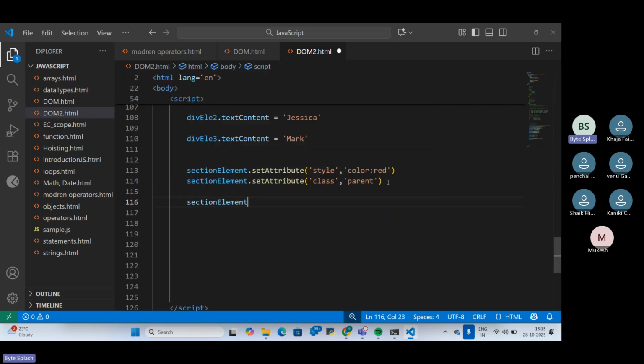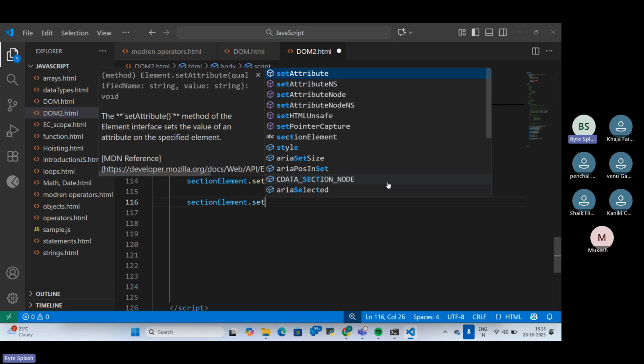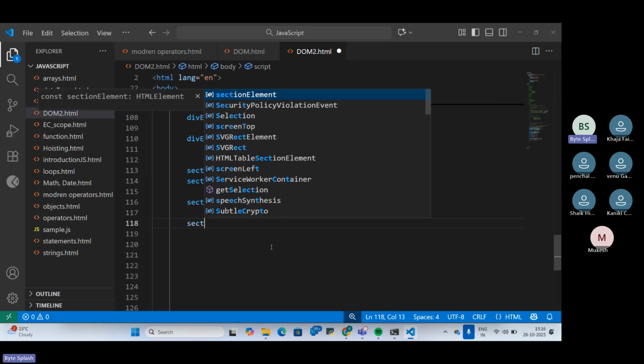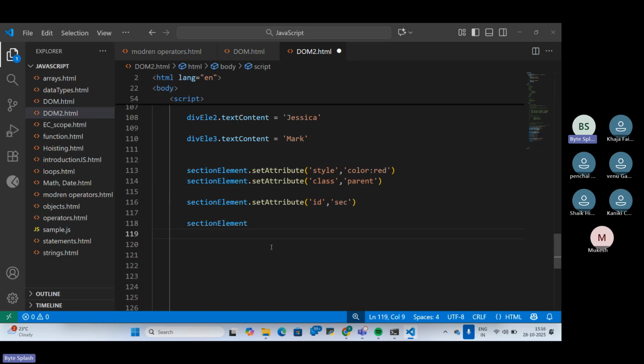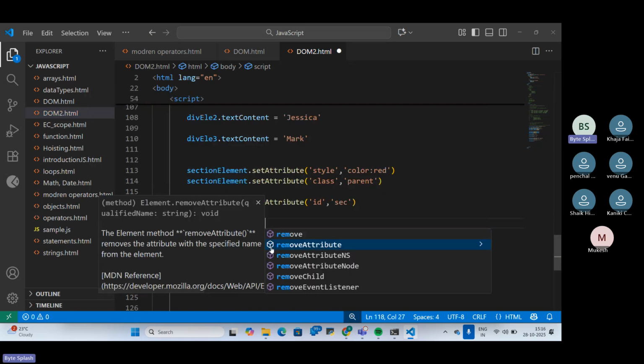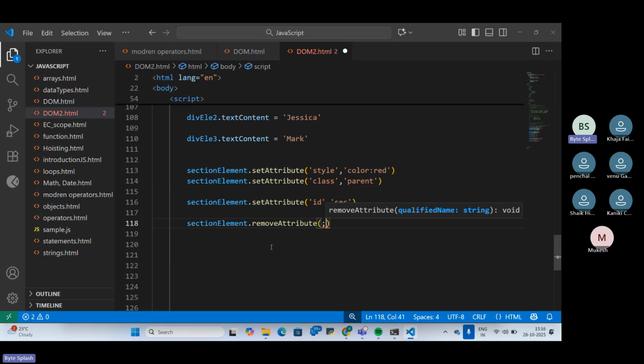Section element dot set attribute ID. So ID name section. Okay, I'm just mentioning the section. So now if I need to remove any attribute, again using JavaScript, section element dot remove attribute. You need to pass that attribute name, ID.